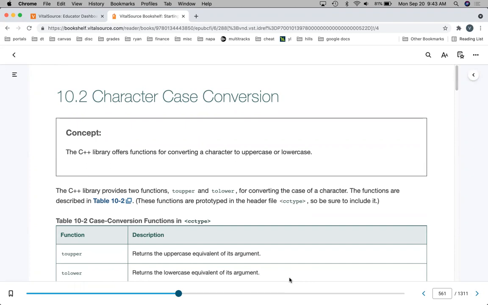Those functions already exist. They are inherited from the C programming language. That's going to be true for everything we see in this chapter. That's why we say #include cctype. Those functions are written in the cctype header file. So if we don't #include cctype, then we can't call it.